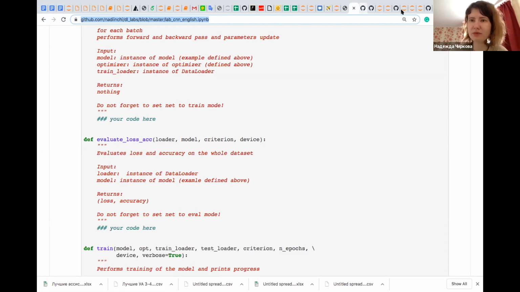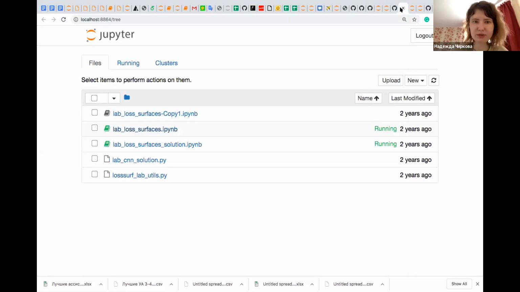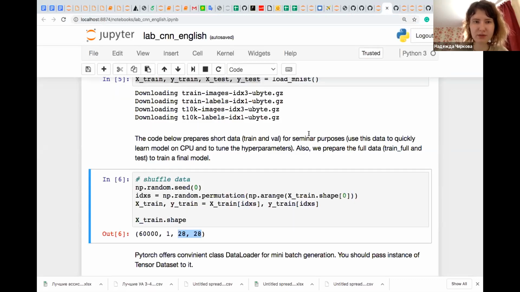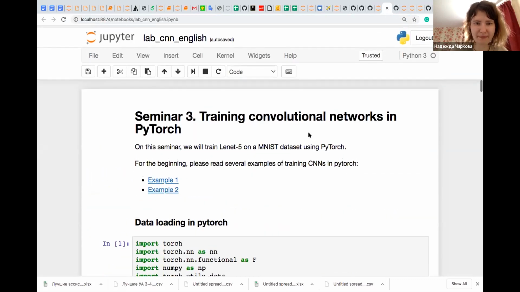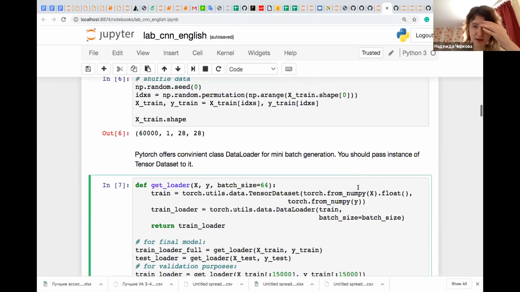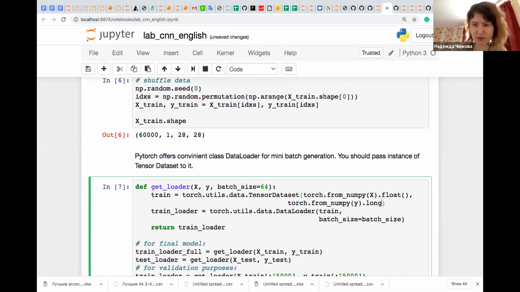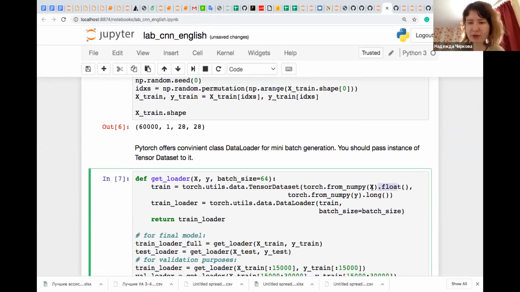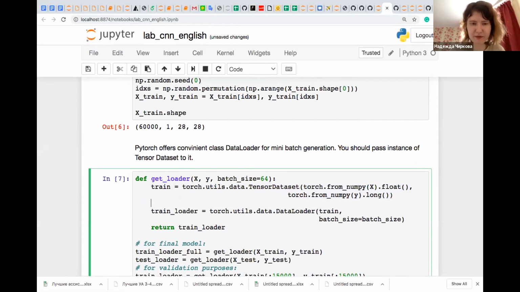One more note, you will need at some point, I suggest you here to add long here. So here we have float and here we have long. I will send this code to chat in Zoom and also to chat in Telegram. Okay, so please add long here.